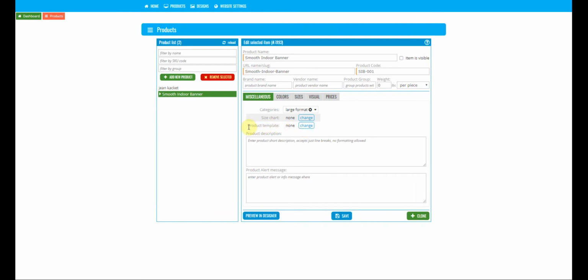So say for example you're doing a product like a stretch table cover, and that has a real specific template. You could upload the template here. And then right here you can put in a product description. So we might just write smooth indoor banner, 15-ounce weight, printable on one side only.